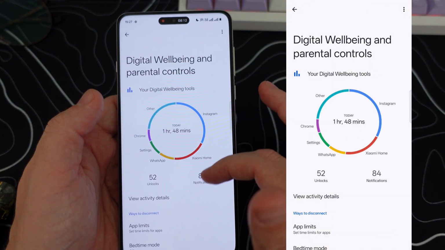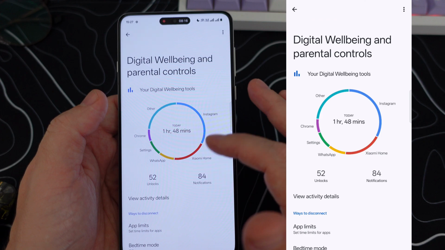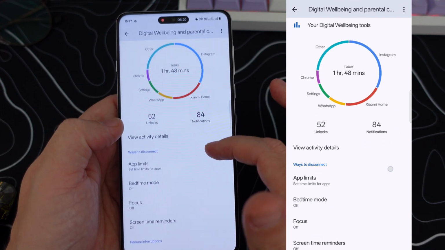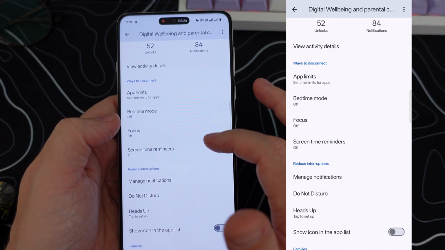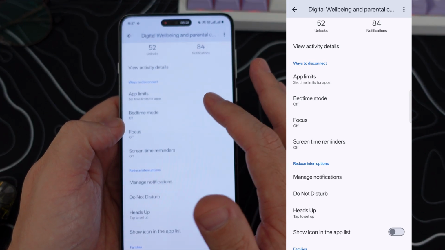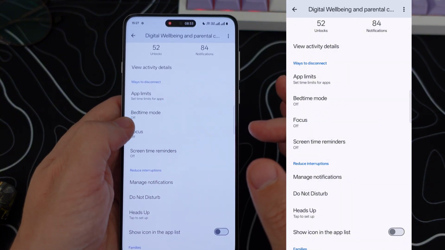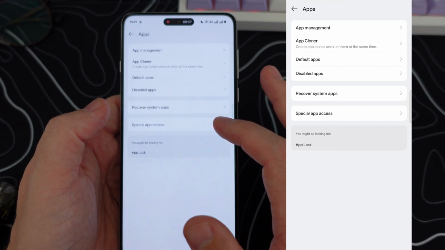Digital well-being and parental, so this just shows you what you're using or how much you're using of, as an example, Instagram, WhatsApp, Xiaomi Home. You can set certain focus modes, a bedtime mode, app limits. If you set a limit on WhatsApp as an example, it will only allow you to use the app for so long of a period, and then afterwards you actually can't use it. So it will kind of lock you out. And then it's just the apps.